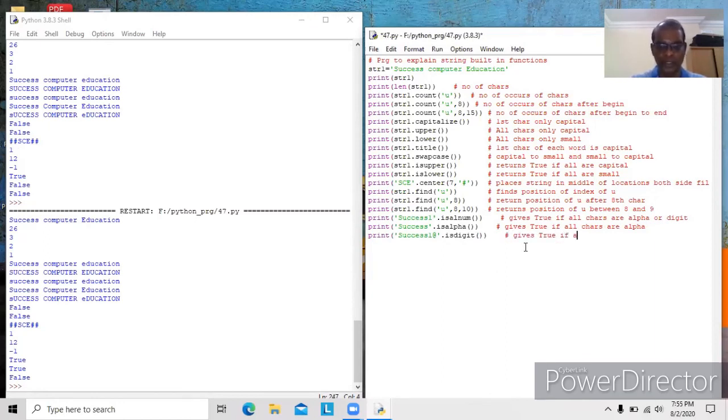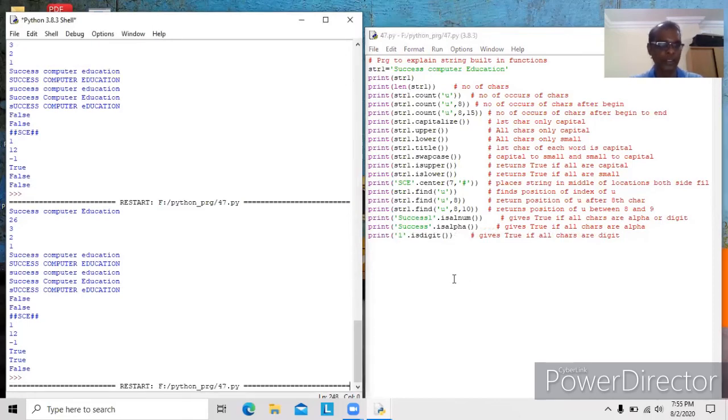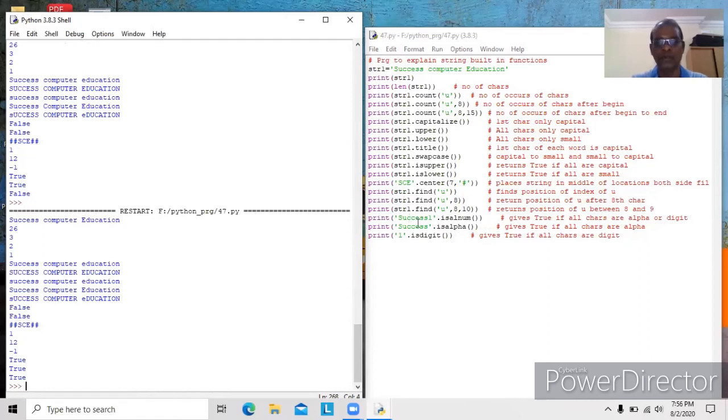Similarly, here isdigit gives true if all characters are digits. I remove this one. Similarly, this also. See it here, all are true. That means if we have a string and in that string all characters are alphabets or numeric, then isalnum gives true. Otherwise it gives false. Isalpha gives true only if all characters are alphabets. Isdigit gives true only if all the characters are digits. That is isdigit, isalpha, isalnum.